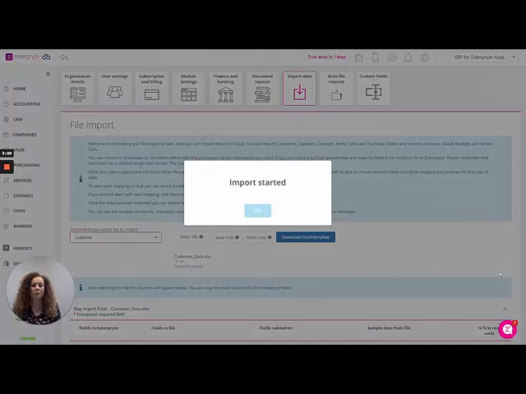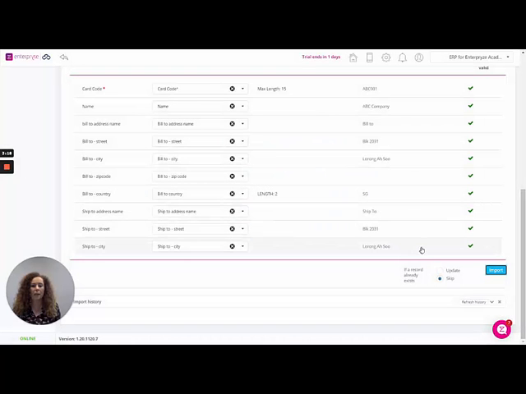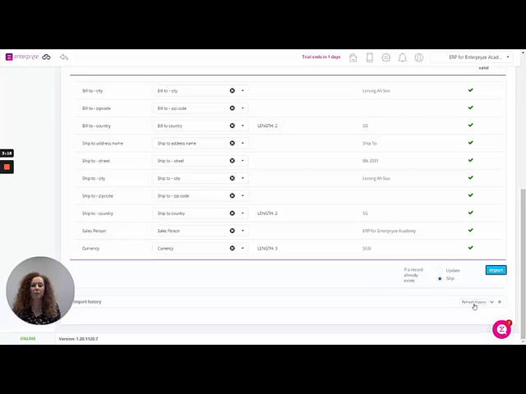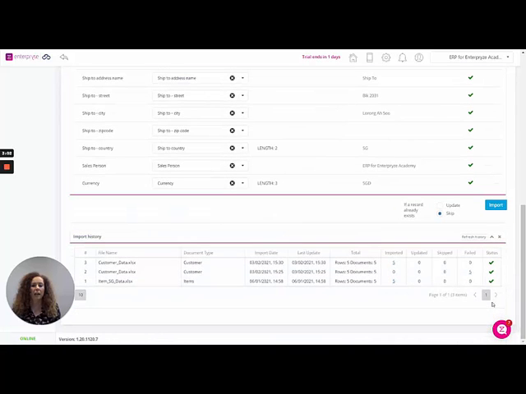Click on import here, import started, OK. Then we come down here to the import history. If you simply click on refresh history, depending on the number of records that you're importing, this can take a little bit of time. Then just click on the drop down. What we should get up on the top line is whether the import that you've just started has been imported successfully. We can see here 5 records imported, nothing skipped, and nothing failed.